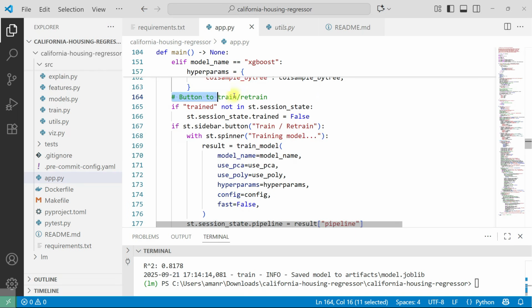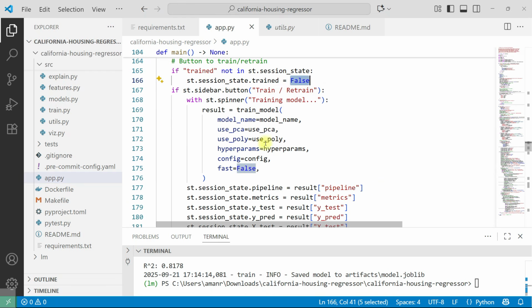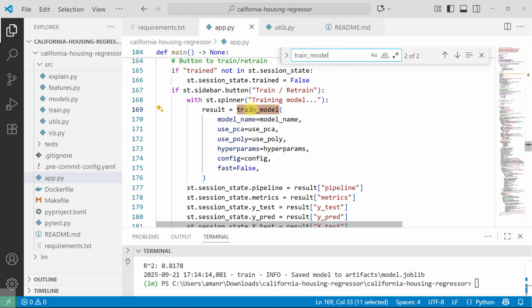Button to train, retrain, if you remember. If trained is not in session state, it means the model is not trained, so it will take session state as false. If it is train or retrain, then it will start training the model. Spinner means, in the beginning you saw a spinner saying training model, and then the train model function will be called. This is the function which is responsible for training your model.